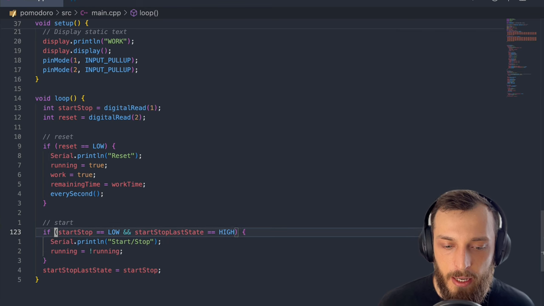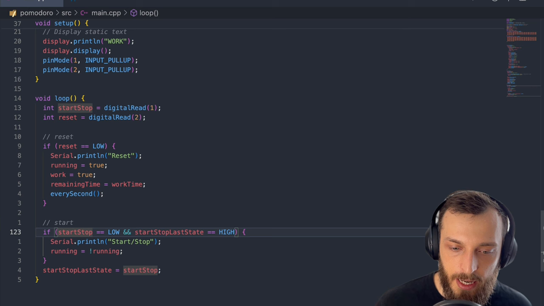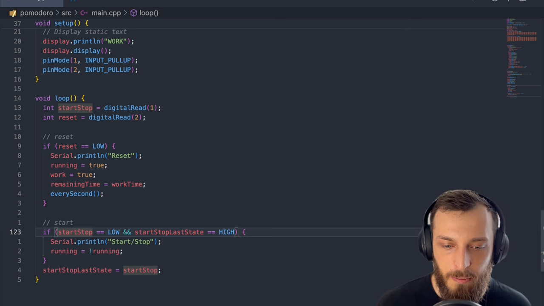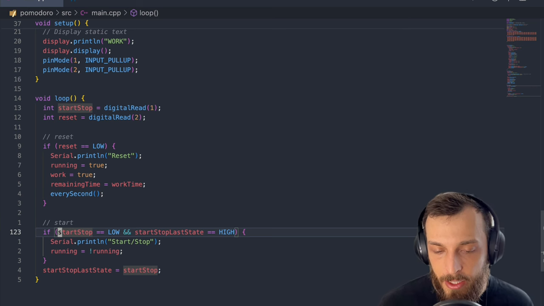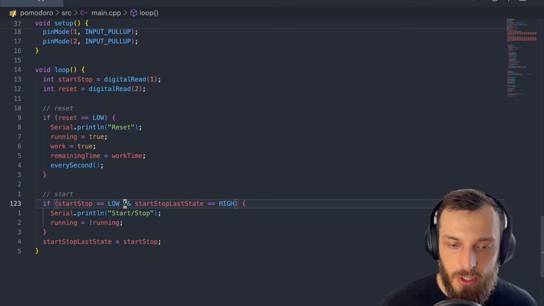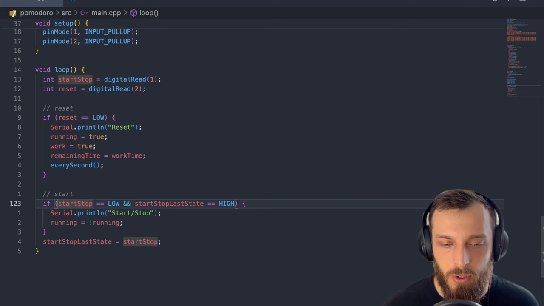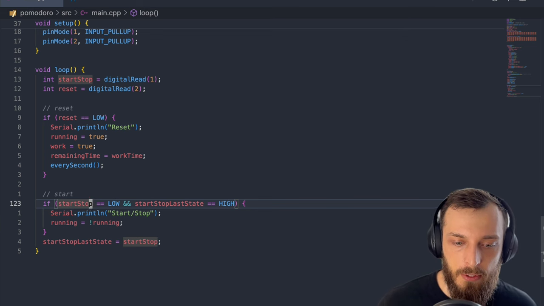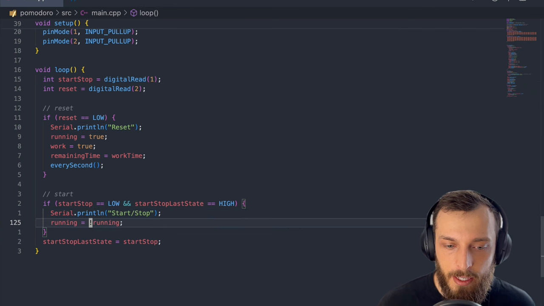And we are doing this by checking if the last state is not the same as the state before, only in one direction. So if we click it, the old state is high because the last state was high and the new state is low. So we say, okay, the button clicking was start. So we invert the running.